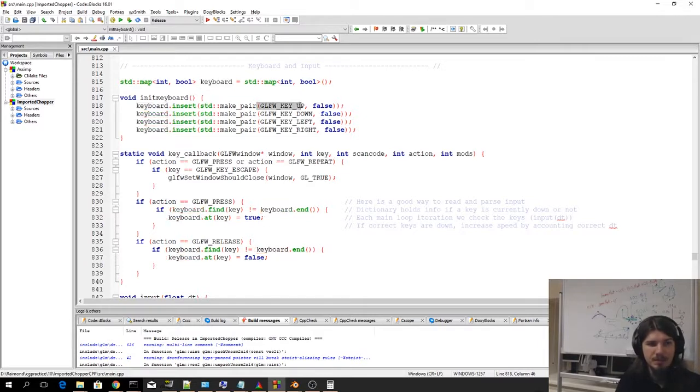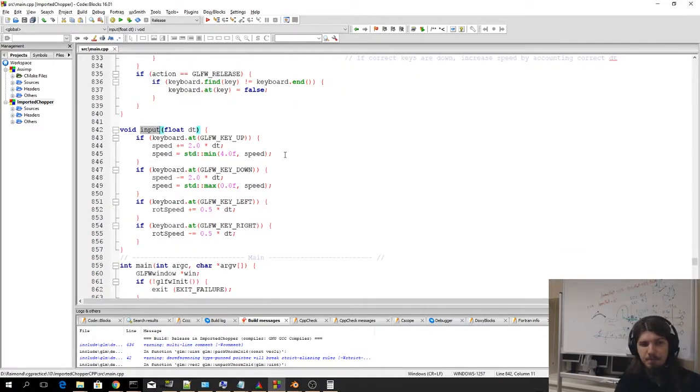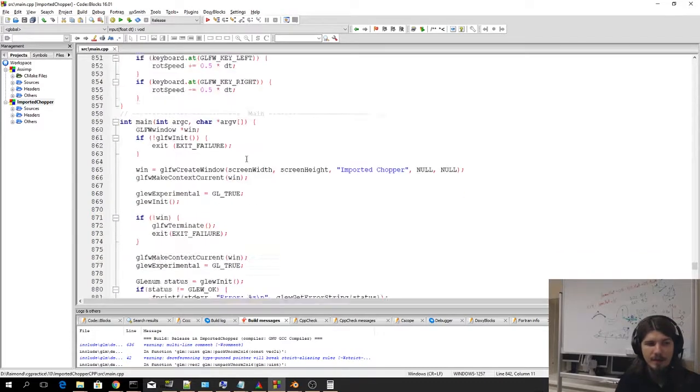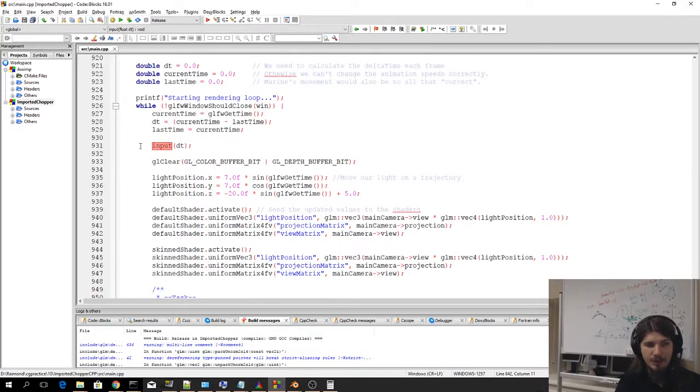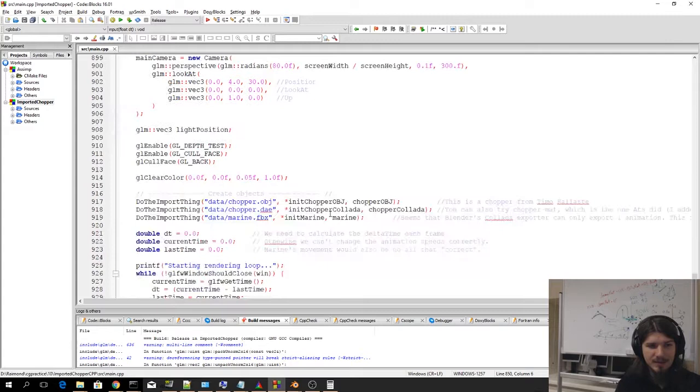Just make a map of those key codes and booleans which say, is this key pressed or not. When a key is pressed, you set this value true. When the key is released, you set this value false, and then you have this input function that's dependent on delta time. This gets called every loop, so you can go down here in the while loop, every loop this is called, and here it just asks, is the down arrow down, is the left arrow pressed, is the right arrow pressed. If it is, then decrease the rotation speed by this much. Depending how fast we end up in this function, we decrease it by little or by more. So feel free to get acquainted with that part.